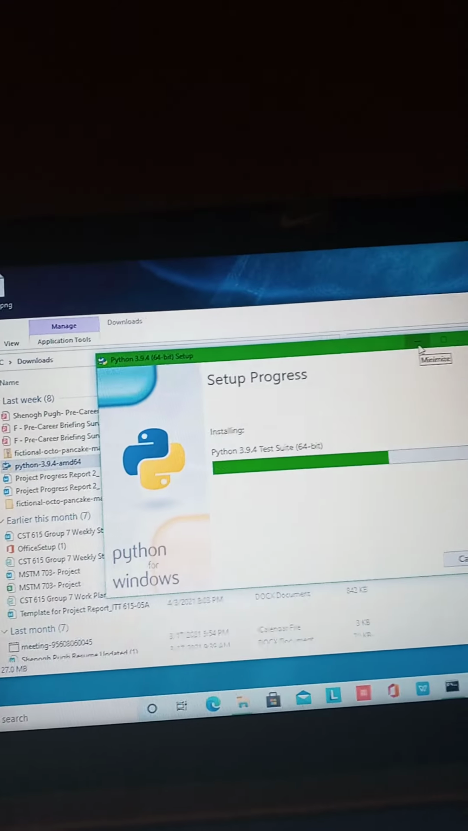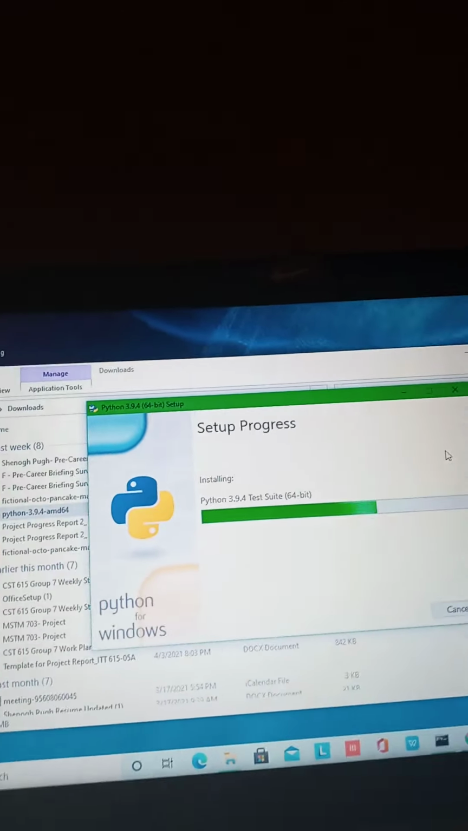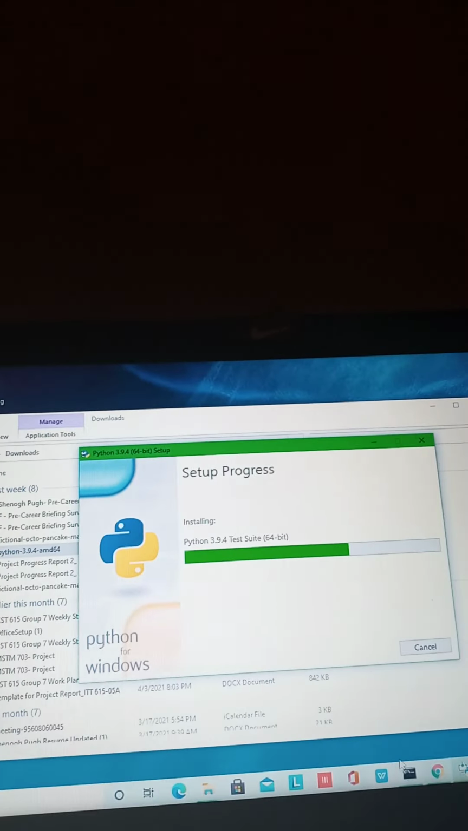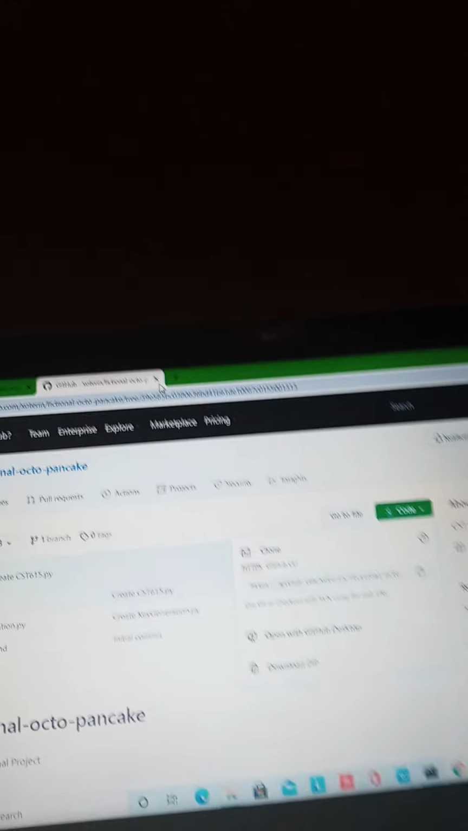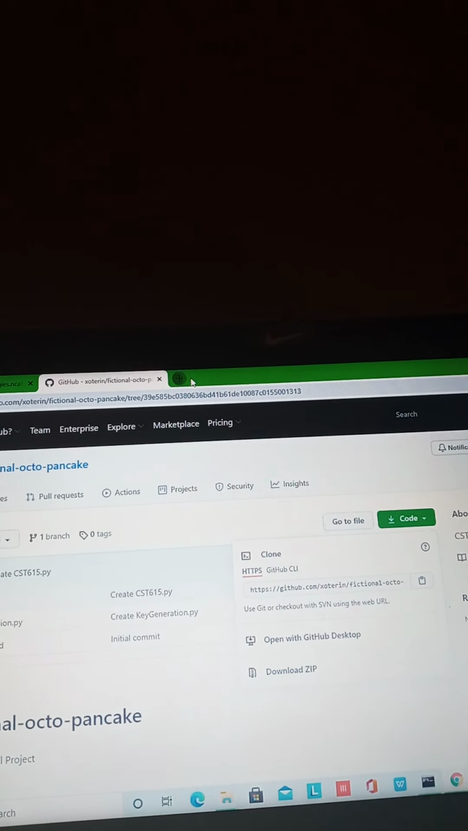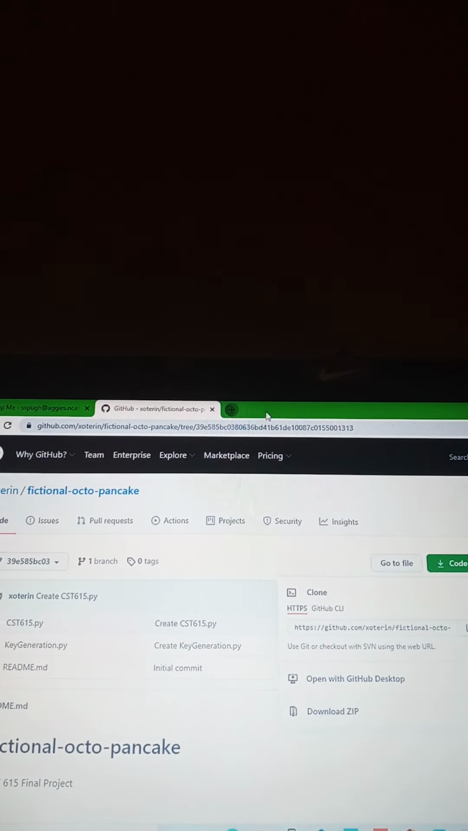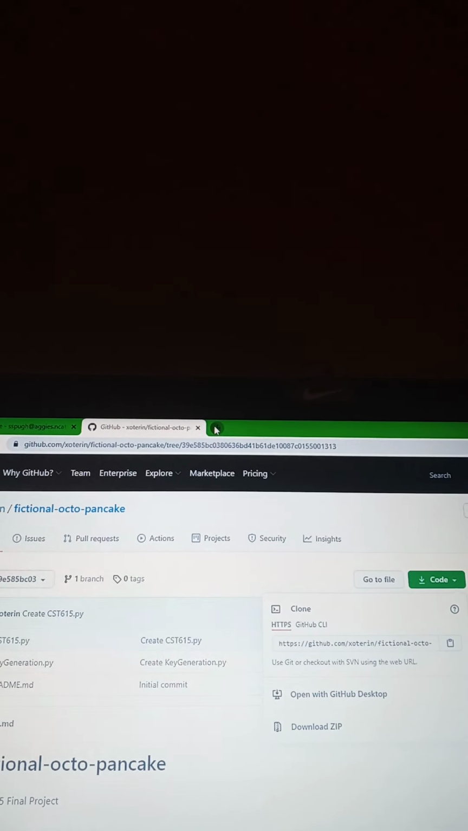So it's installing right now, and let's wait to see it's installing. And how I got to this, I'll show you the website I use. Click on a new tab. My computer's a little slow. I'm so sorry about that.